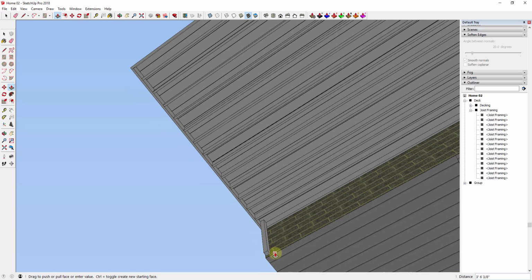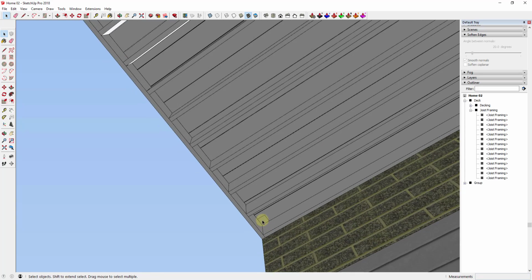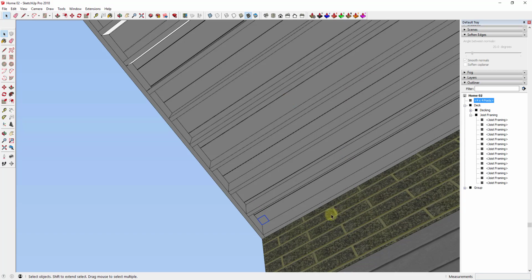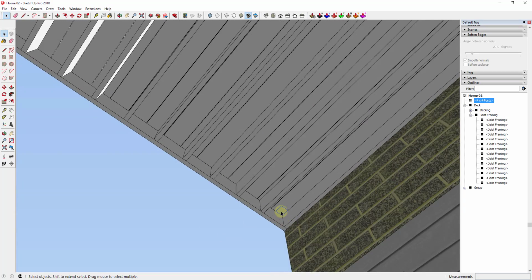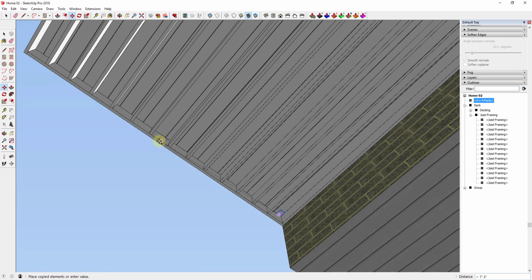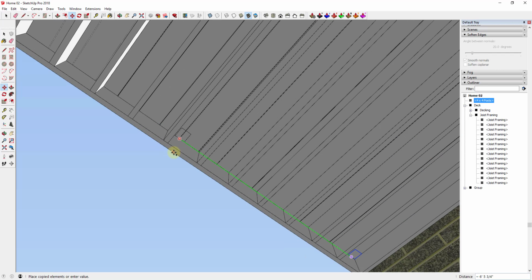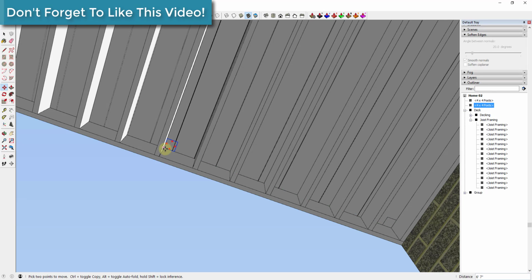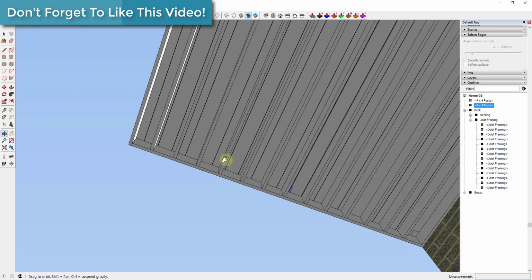I don't want to get too in depth with these. I'm going to make them fairly simple, but I'm just going to double click on this, right click and make it a component, and we'll just call this 4x4 posts. I think it's probably going to be easier to go ahead and make copies of this now. So I'm going to use the move tool in copy mode, and I'm going to copy this across on the green axis. I'm going to find whatever this point is where this is going to go, and I'm just going to make a copy here.